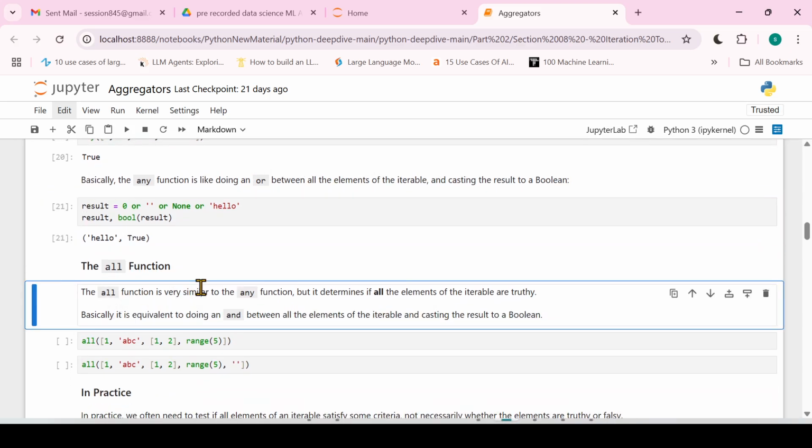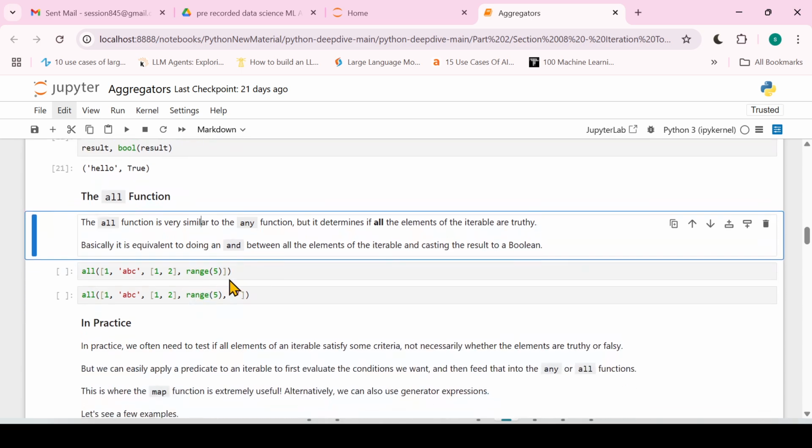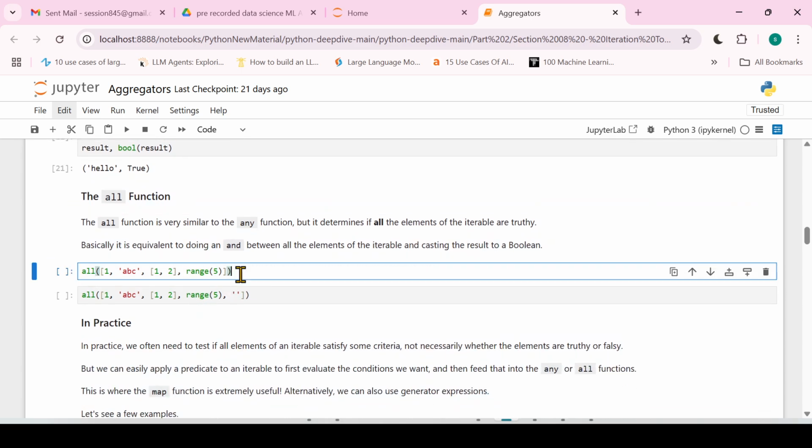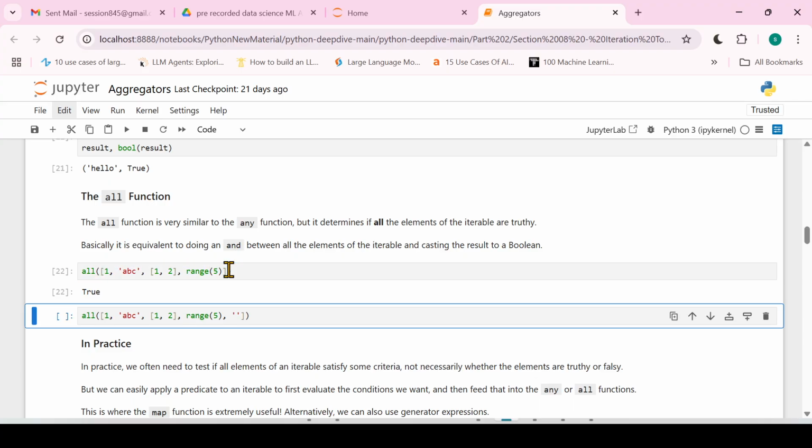Now we have the all function. This is very similar to the any function, but instead of calculating the OR operation, it calculates the AND operation, right? It takes the boolean of all the values and does the AND operation between them. So that is how the all function works. Let's use it. Here we are calculating all. All the values have the boolean value true, so we'll get true over here.